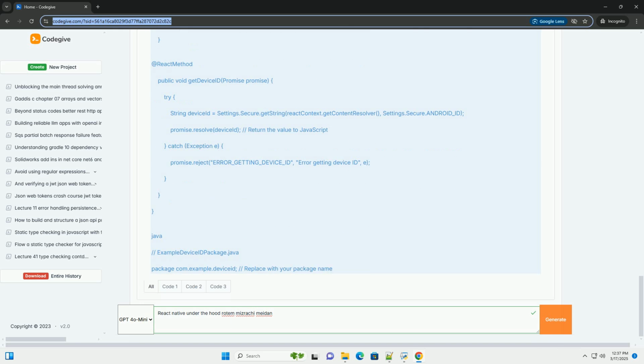Optimize image loading. Use optimized image formats, for example WebP, and consider using a library like React Native Fast Image for efficient image caching and loading. Use shouldComponentUpdate or React.memo. Implement shouldComponentUpdate for class components or React.memo for functional components to prevent unnecessary re-renders. Virtualized lists: use FlatList or SectionList for rendering large lists of data. These components virtualize the list, rendering only the items that are currently visible on the screen.